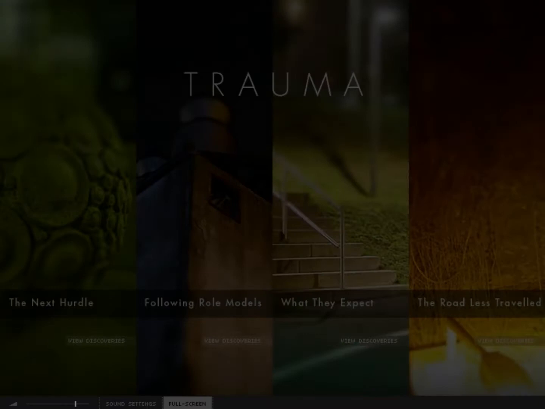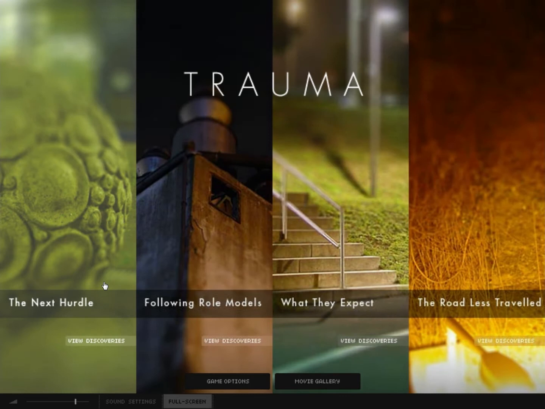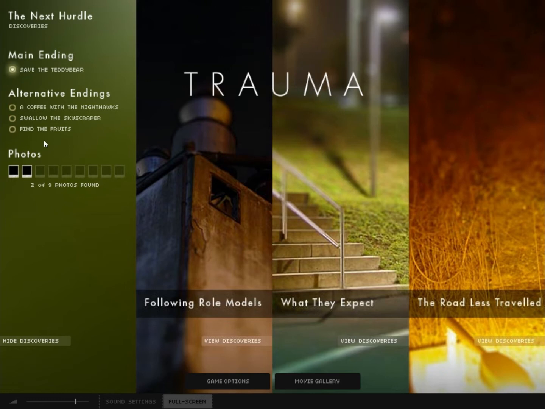Alright, so it looks like that was the first... the whole first memory. Or the first fragment. What is this? View discoveries. Okay, hold on. There's obviously way, way more. 2 of 9 photos found. Alternative endings. A coffee with the Nighthawks, swallow the skyscraper, and find the fruits.